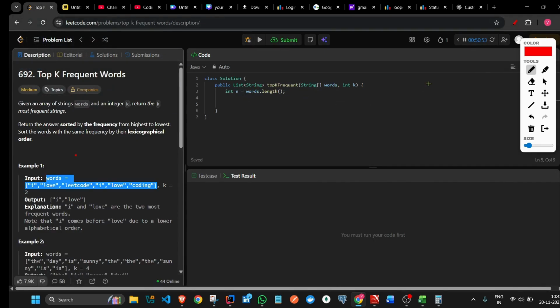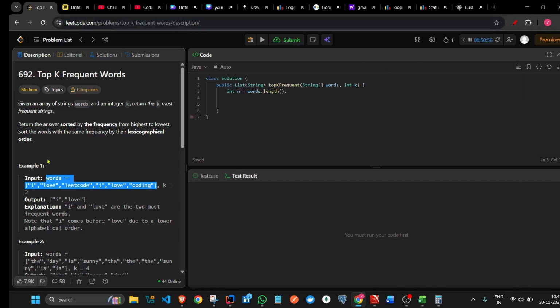Now let's take some things. Let's remove it. And now, what is the first step? Step one is count frequency. So which data structure do we need? A hash map. The hash map stores the frequency of each word. So the key should be a string, and the frequency should be an integer.